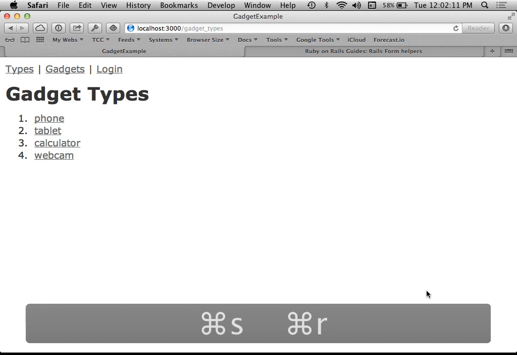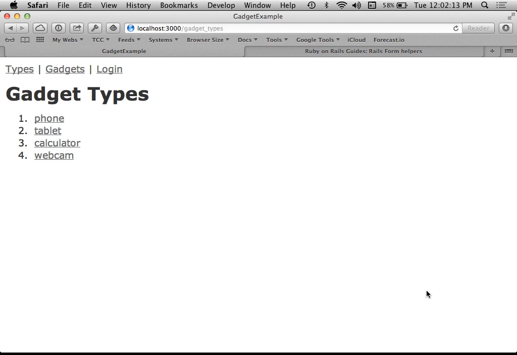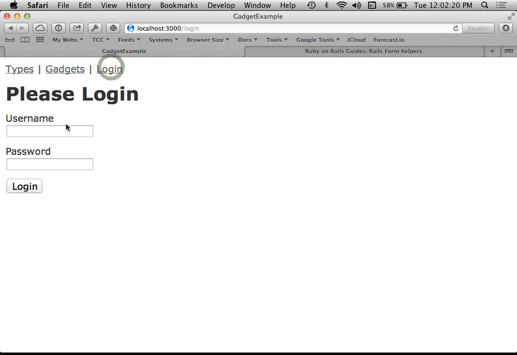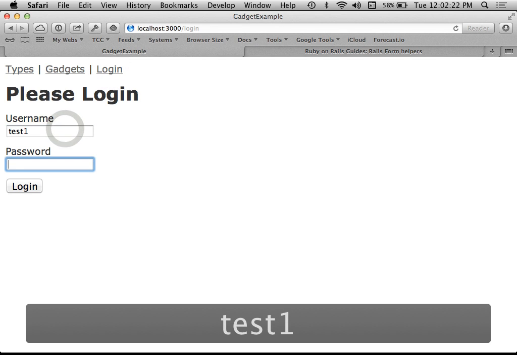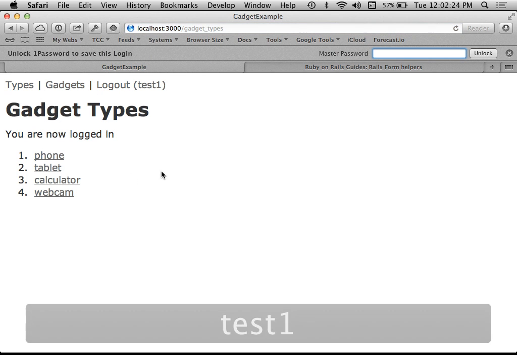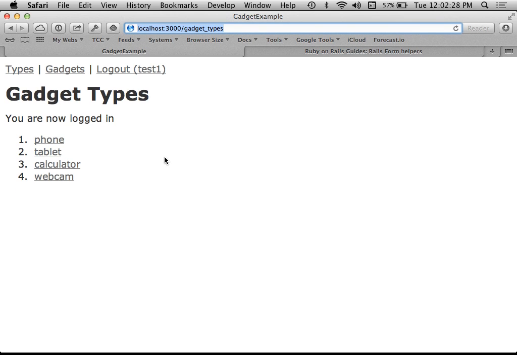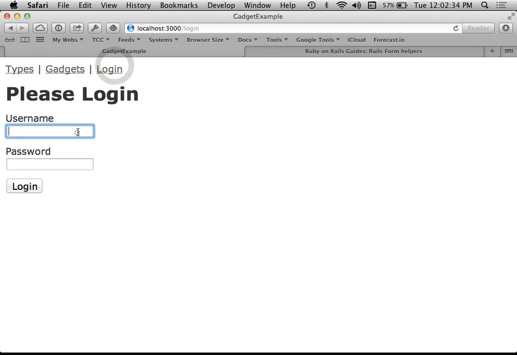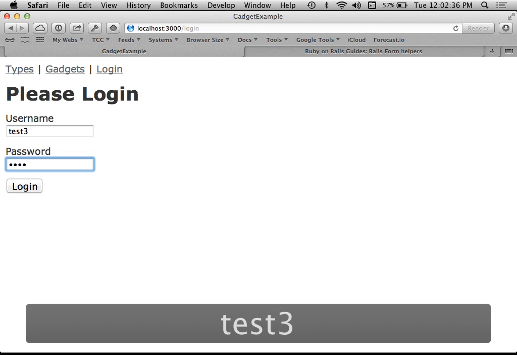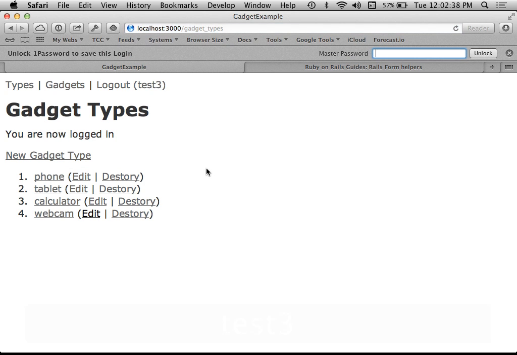There we go. I'm not logged in at all at the moment, so now I don't see the new link. I don't see the edit and destroy links. If I log in as a regular user, test 1, none of those links come back because even though I'm logged in, I'm not an admin. If I log out, log back in as an admin, test 3, then the links all come back.